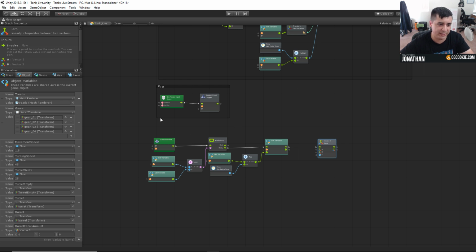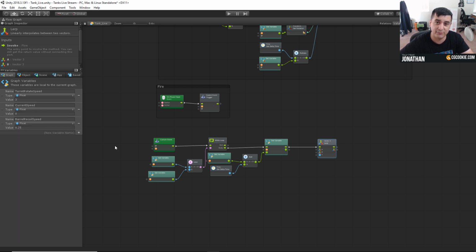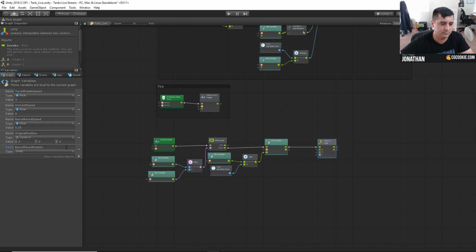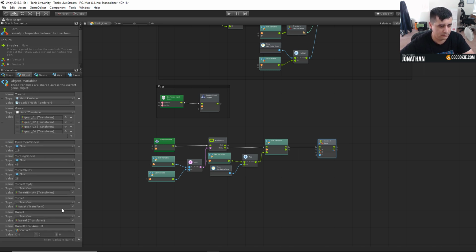So I'm going to stay in full screen here, I need to add in a couple of vector3s. These are going to be graph variables, the original position and the recoil position. So I'm going to add in an original position. This will be a vector3. Okay, I'm going to be modifying this through the graph. We also need one for the barrel recoil position. This will also be a vector3. So I'm going to be using the barrel recoil position along with the recoil amount.